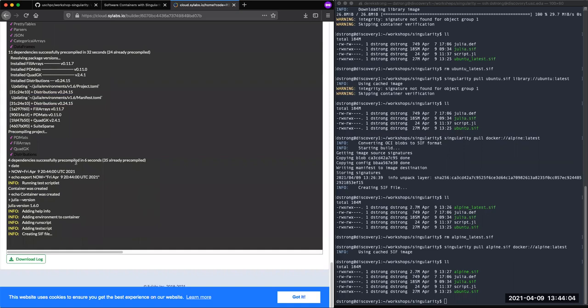If you do have a test section there, it'll also run it when it builds. In this case, I just had that Julia version test. So here, Julia version 1.6.0, that's the one I wanted. So that seems like a success. Now it's just wrapping up. Everything ran, and now it's creating the image file.